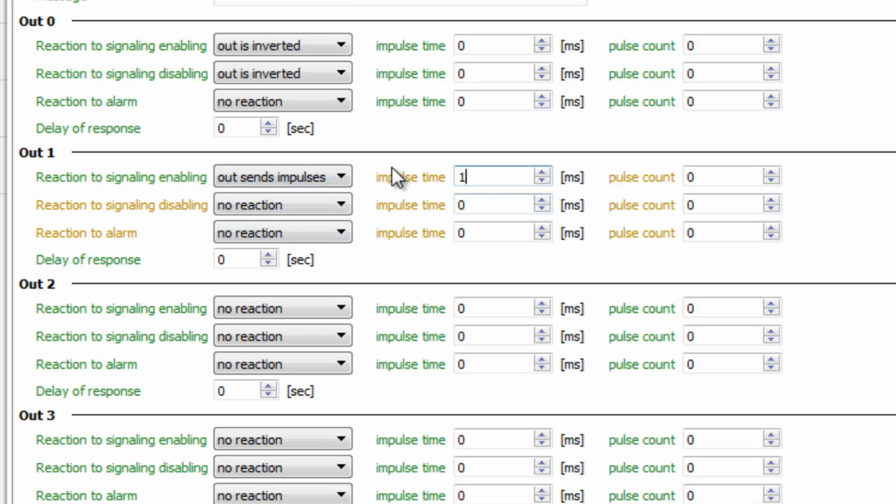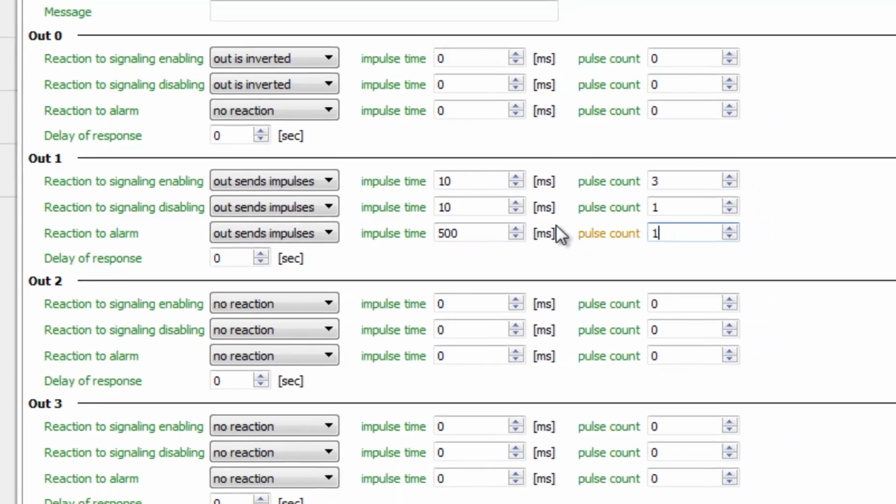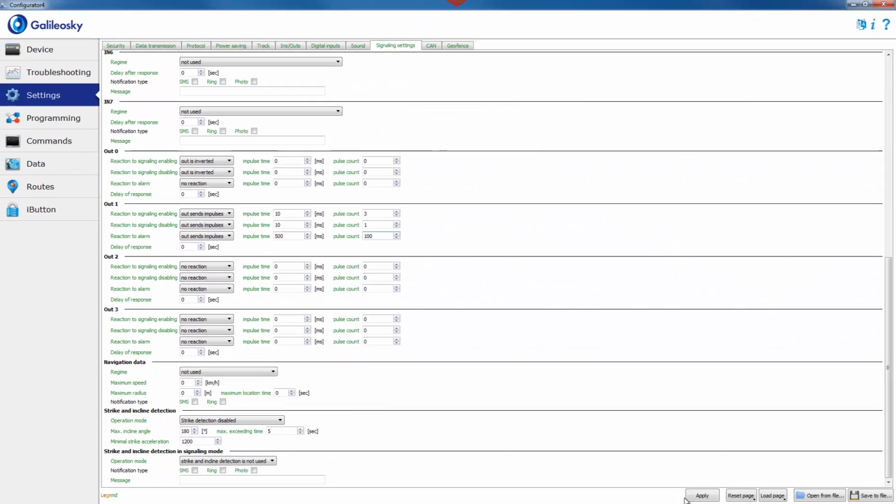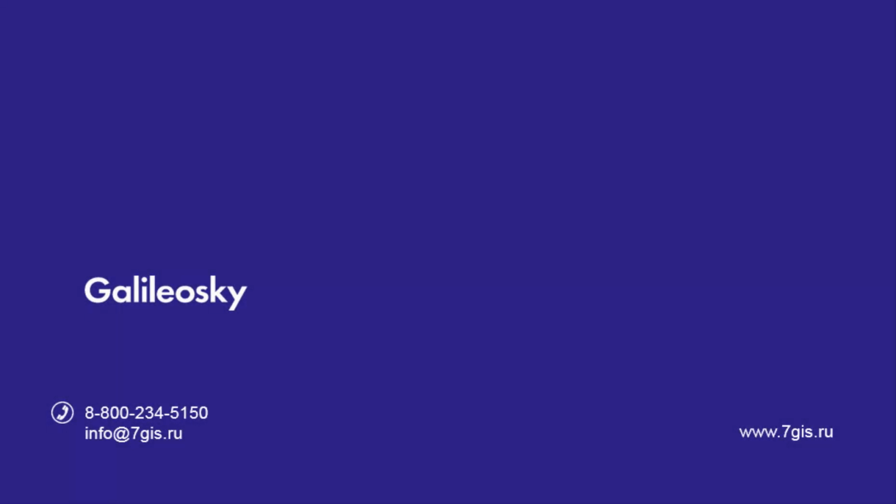Also, the signaling tab allows setting the algorithm of impulses sending when enabling or disabling signaling or as a reaction to alarm. Such an algorithm can be implemented when working with a buzzer. Connection of a control relay of a vehicle to Galileo Sky terminals is completed. The terminal is ready for operation.